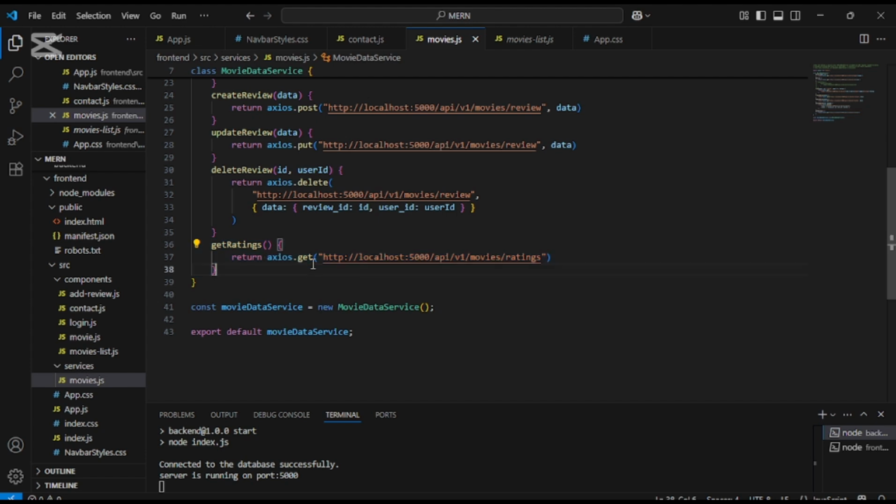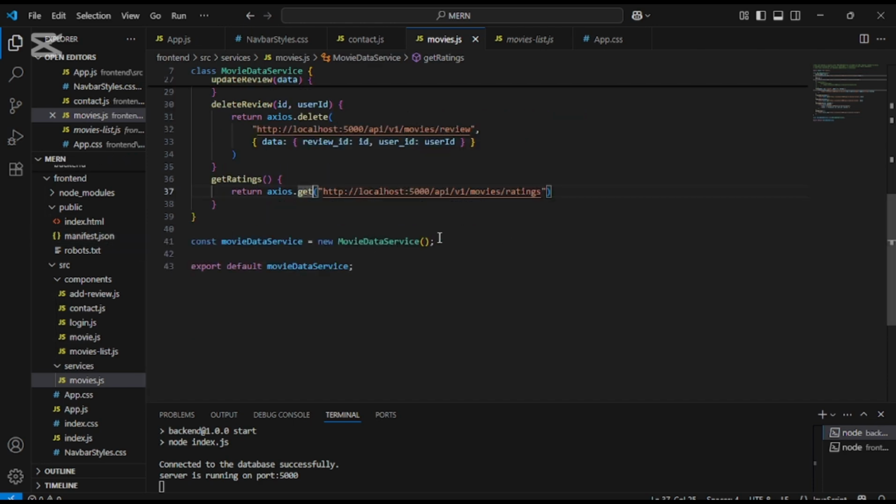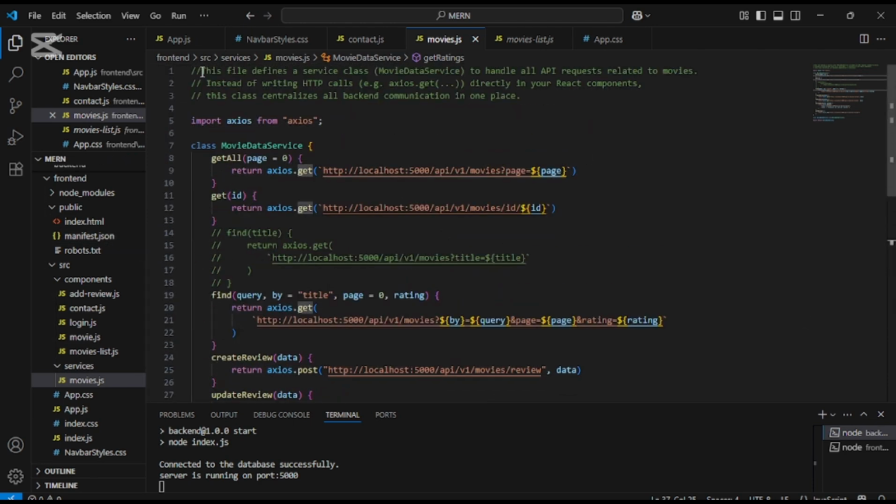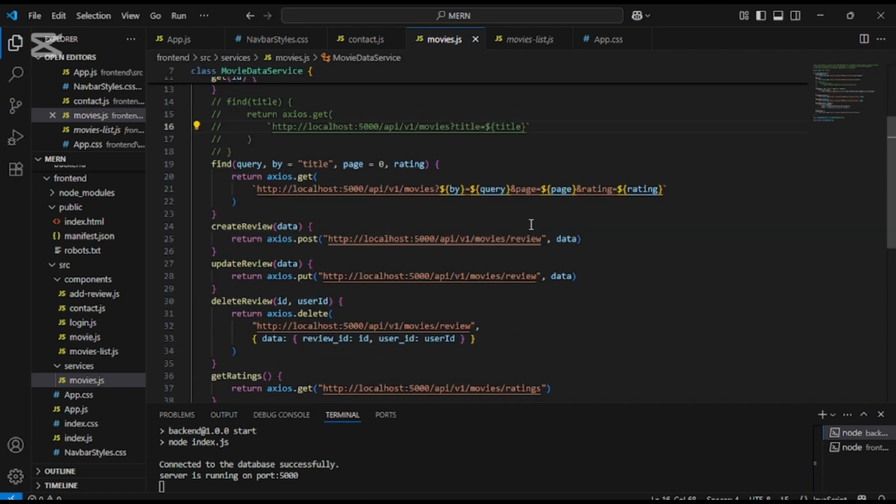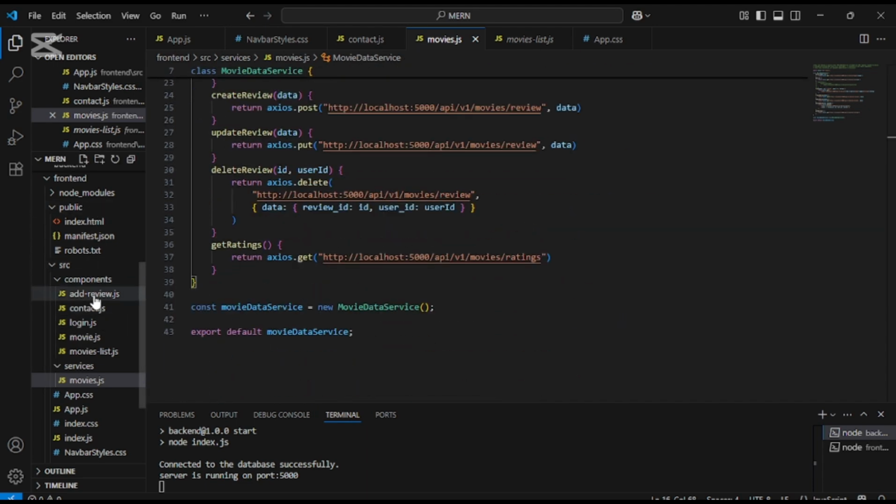Then the get ratings method uses this axios.get method in order to get all the ratings for the movie. So that's basically all of the methods within this movie data service class that handle all the API requests that are made within the functions.